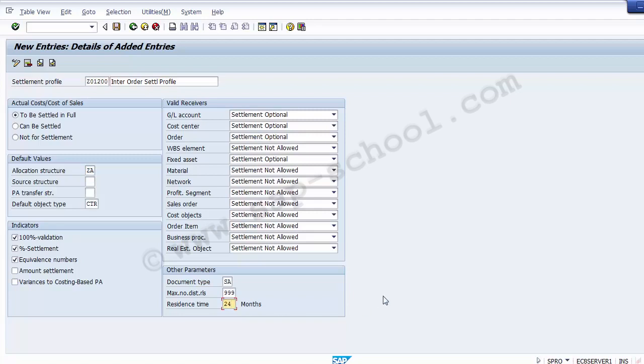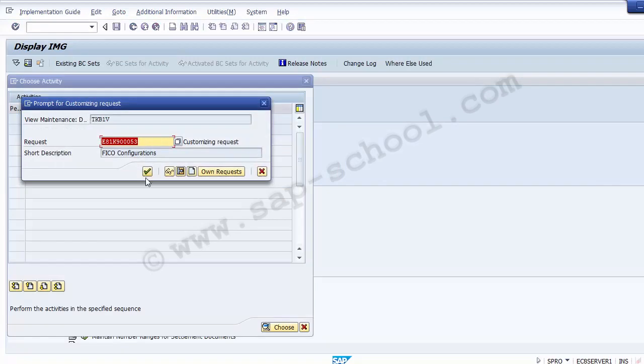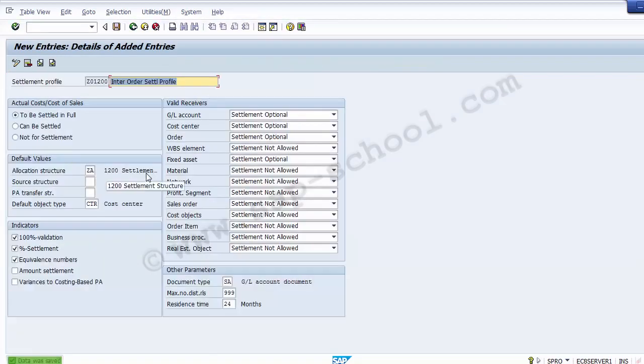Once this has been done, you can save the screen and your settlement profile will be defined. So you can save this, and you can see the data was saved. That means the profile has been completed.